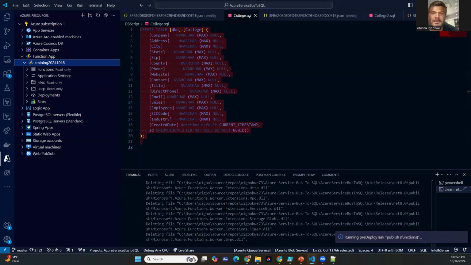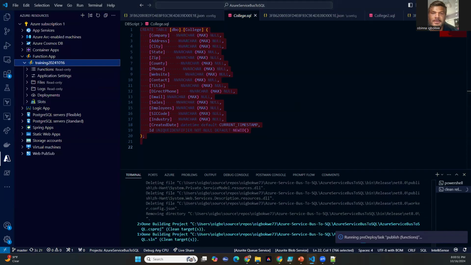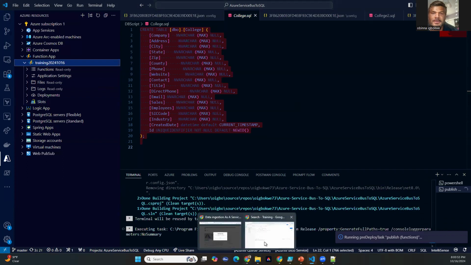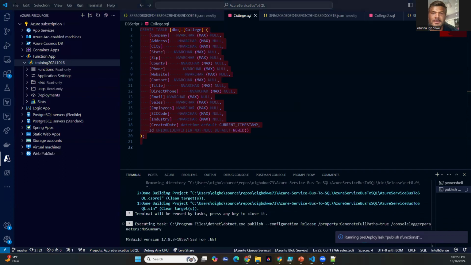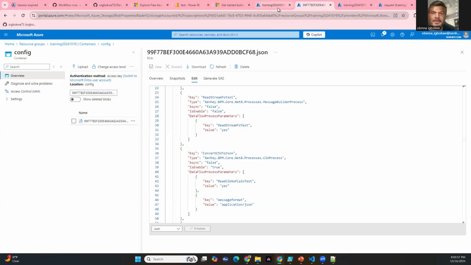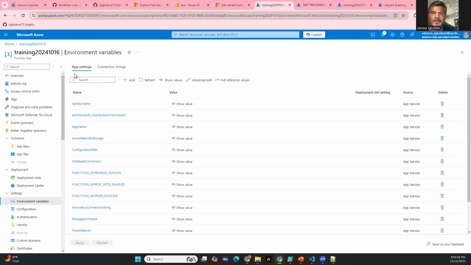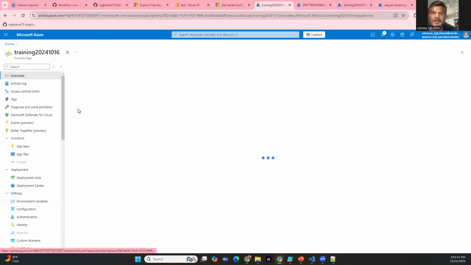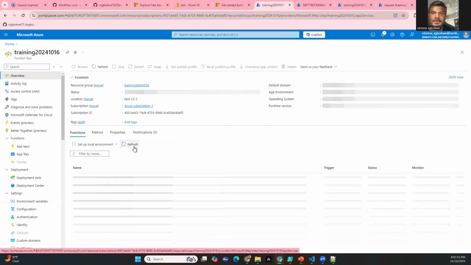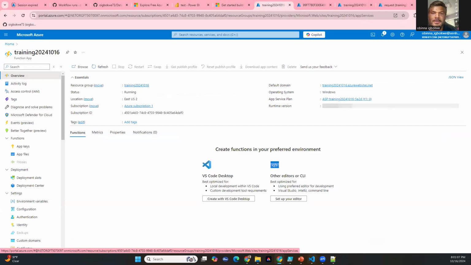So what this is doing basically is deploying it from our local machine as a backup. Let's go here. Let that open. Go to my Azure function. I don't know why that didn't work out. Interesting. Yeah, it's not showing the functions.